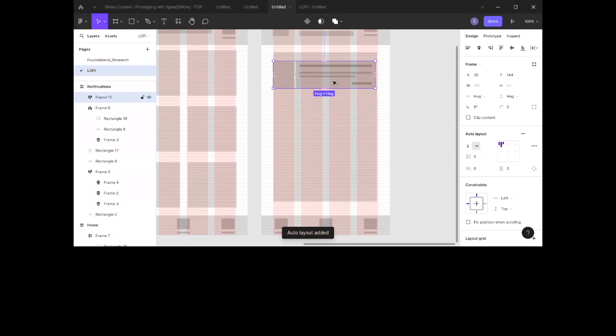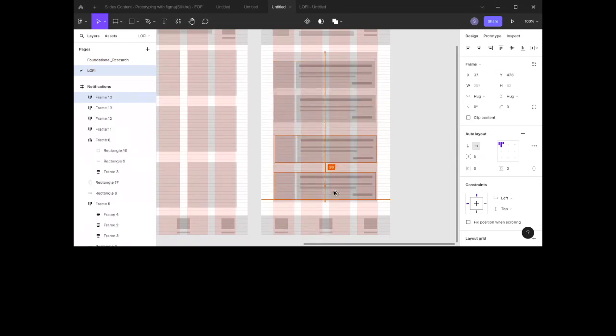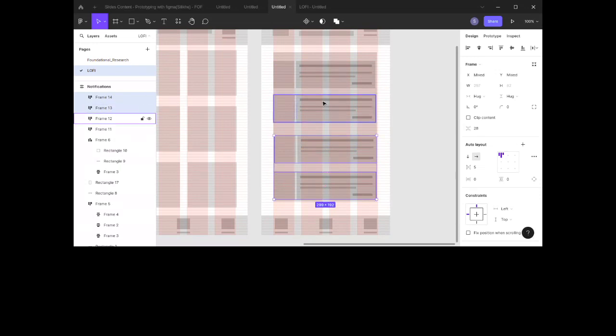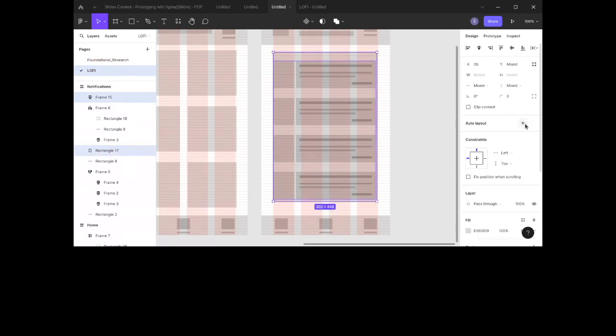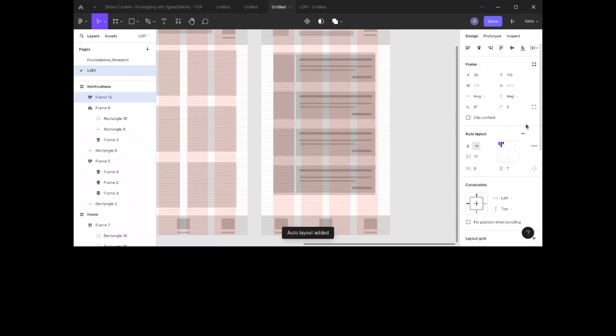Just to make it look fun, we'll create some 2 other notifications and also of course group them. So to group them, if you don't know how to use auto layout, try to learn how to use it. It's really important and also good to know. So we have that.